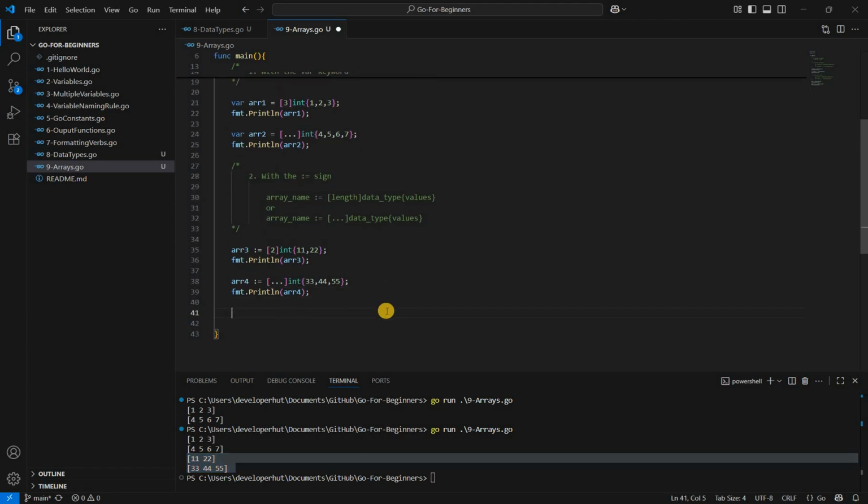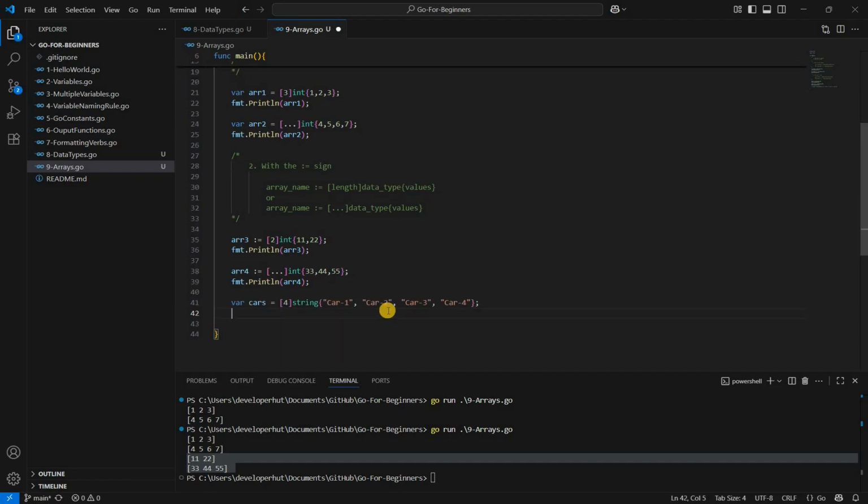Now let's see how we can access the elements of the array. Let's say I have a very simple array which is of type string. So whenever you want to access an element of an array, you can simply use the index number, and the array index number always starts with 0. So let's try to access some elements. I will say fmt.Println, and I will say cars of, let's say if I want to access the first element, let's access this element car2 and the last element.